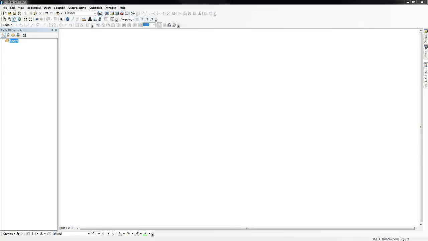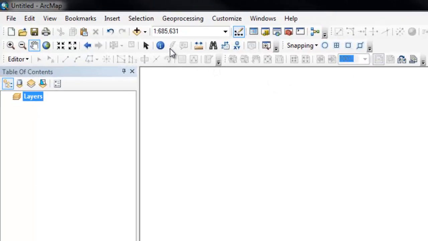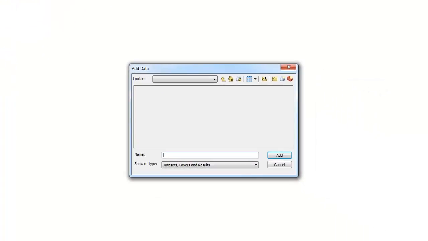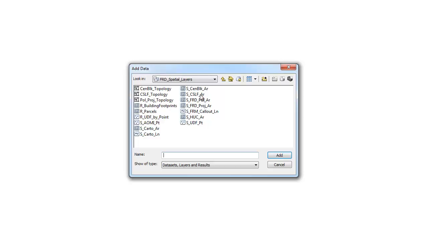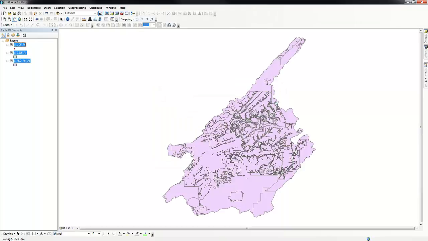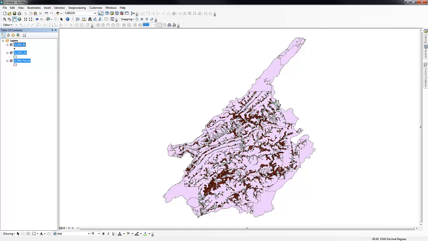For the initial ArcMap setup, open a blank ArcMap document, or MXD. Click the Add Data button and browse to the CSLF dataset within the FRD. Once the data is located, select the Changes Since Last FIRM feature, the Political Area feature, and the UDF point feature, and add them to the MXD. We will use the Political Area dataset and the UDF point dataset to help us complete the example later on in the training. For now, we will focus on symbolizing the Changes Since Last FIRM dataset to maximize its use.